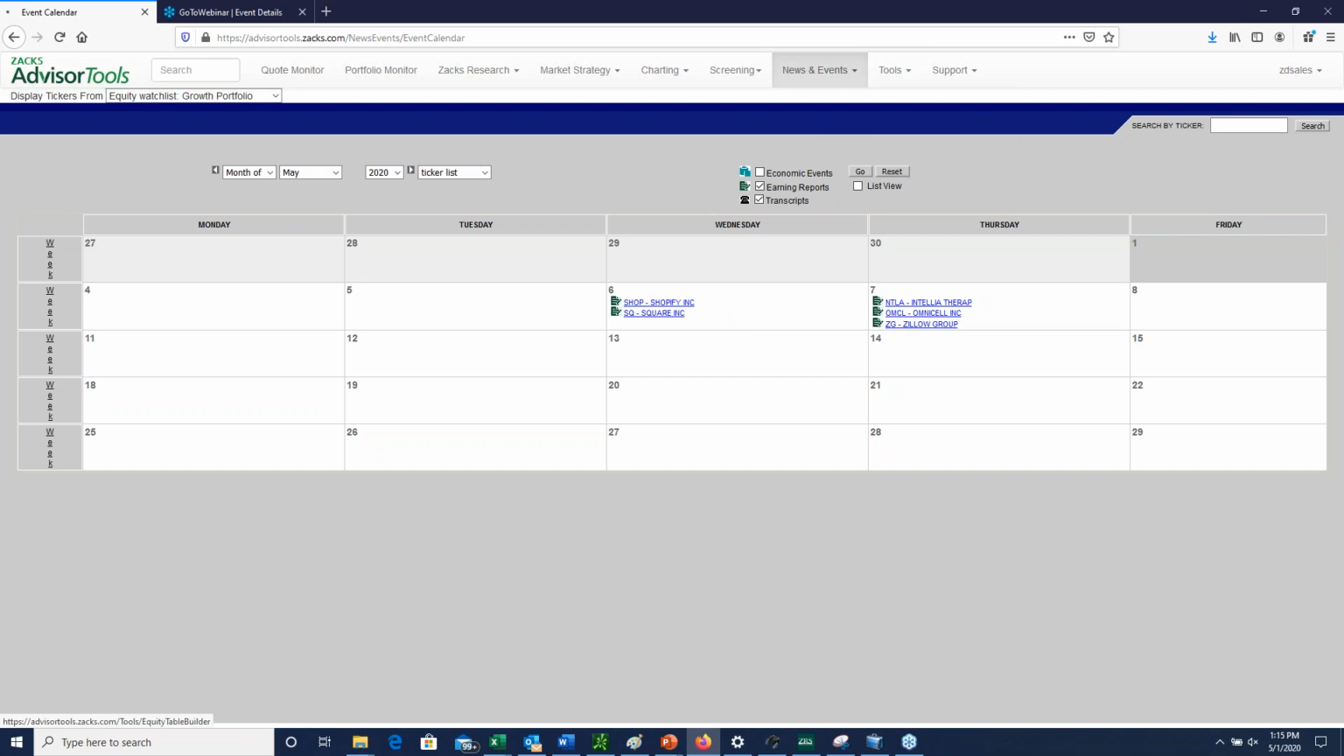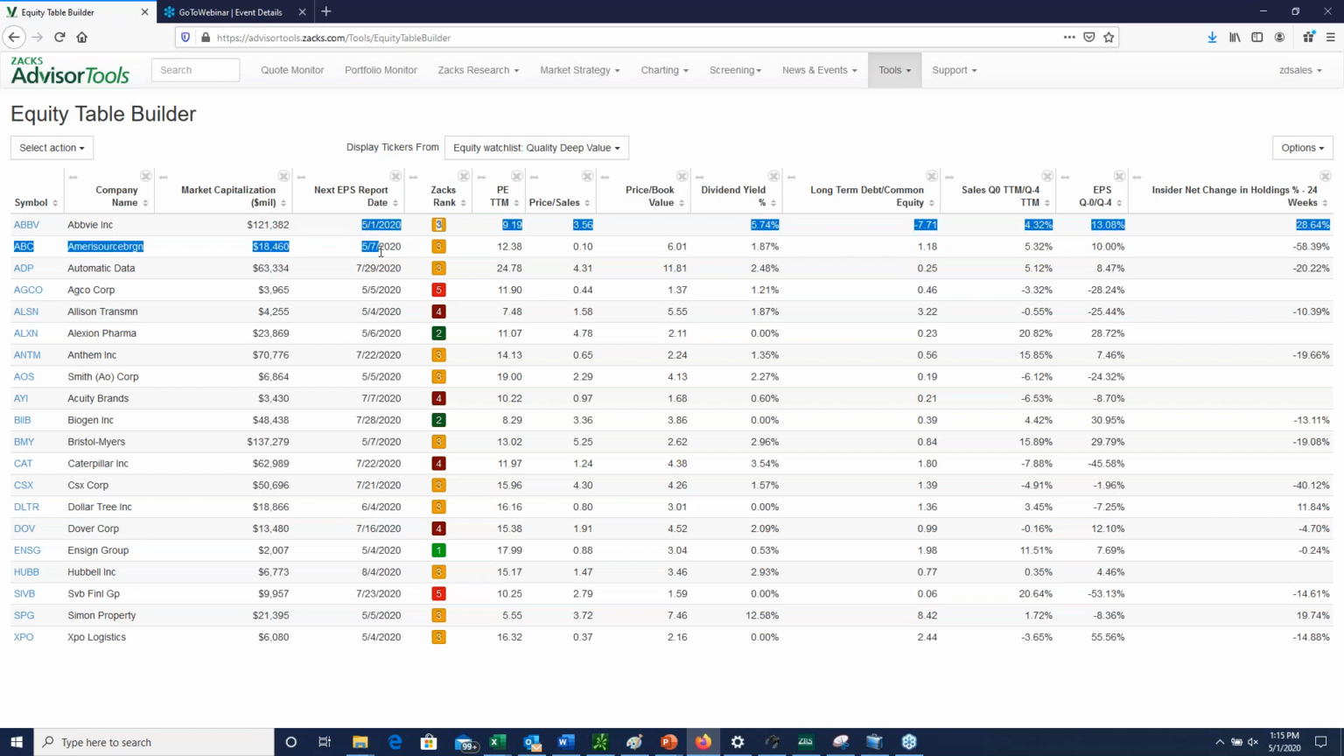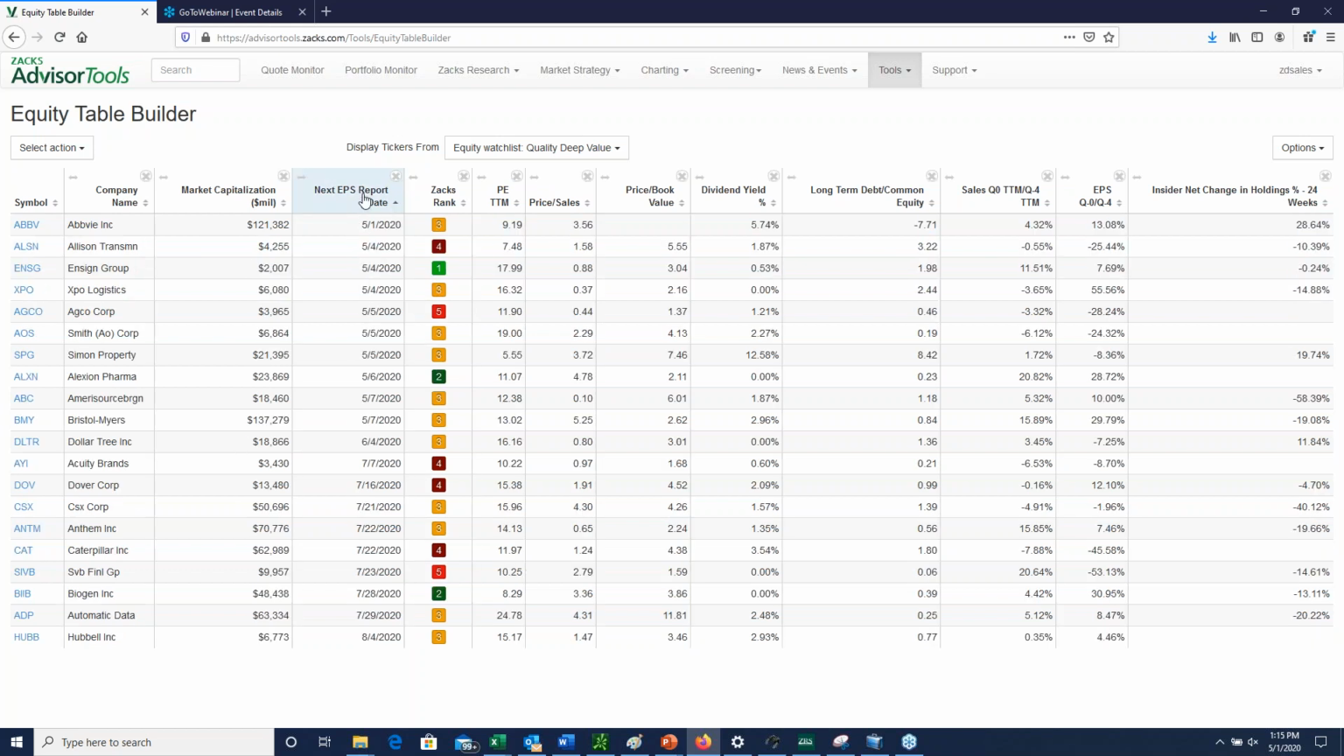The table builder will show you more in a table format. So it's really the same data, except it's personal preference. Which one would you like to see? Would you prefer it in a calendar form, or do you prefer it in a table form? I really like this table format, and you can just sort it by this column right here, so you can see when the companies that are most immediate with regards to earnings, when are they reporting?